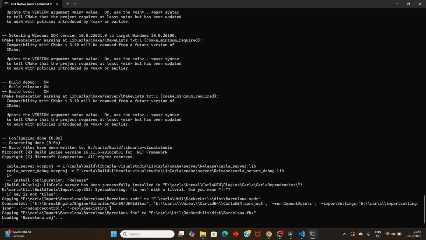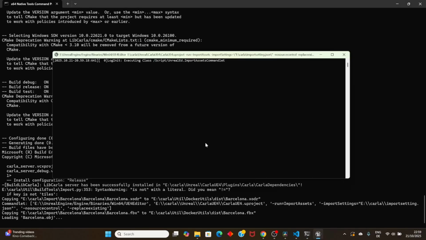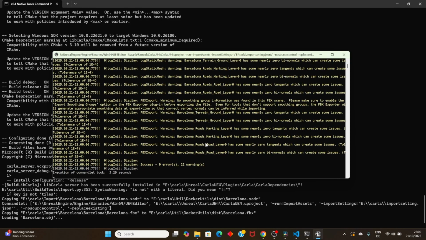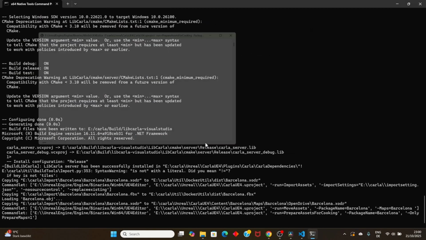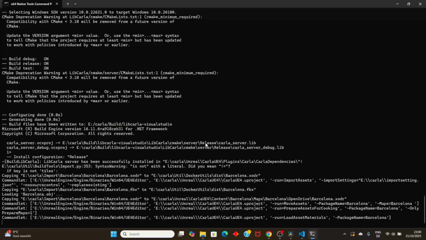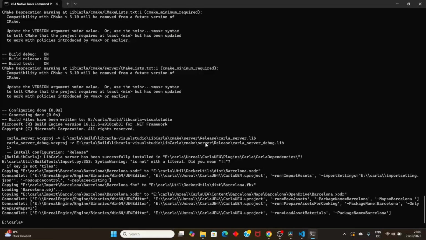The commands are running. It will take some time, depending on how big your map is. I'm not going to show or wait for it to finish. I'll fast forward the video so I won't need to show the time it takes to import. As I said, the time it takes depends on the size of your map, so I'll skip forward in the video. Okay, now the import is complete.